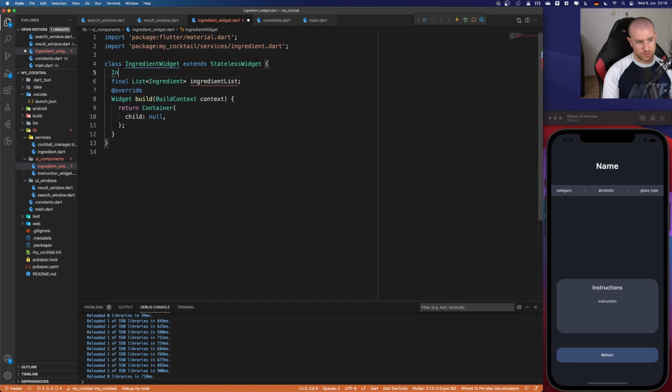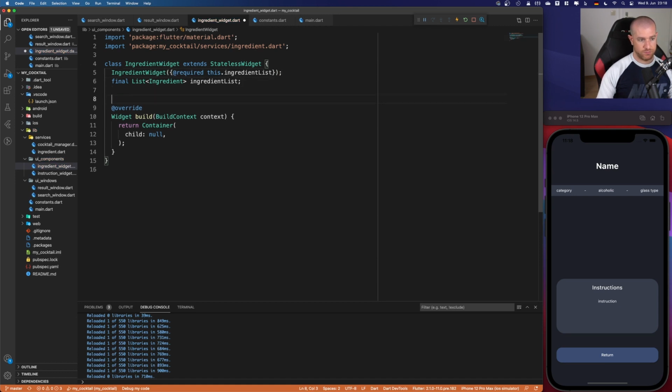So, and then we say IngredientWidget. And in here we say, this one should be required. We need the ingredient list. Otherwise, we cannot show it. this.ingredientList. Cool. Okay, so we have these things. So now we have the ingredient list. We get it from our CocktailManager.